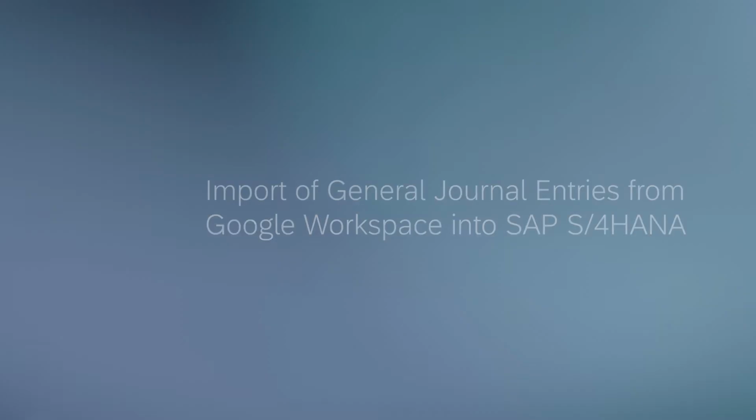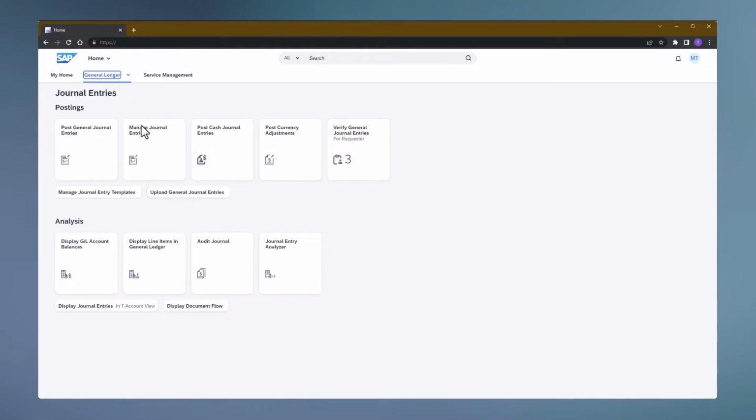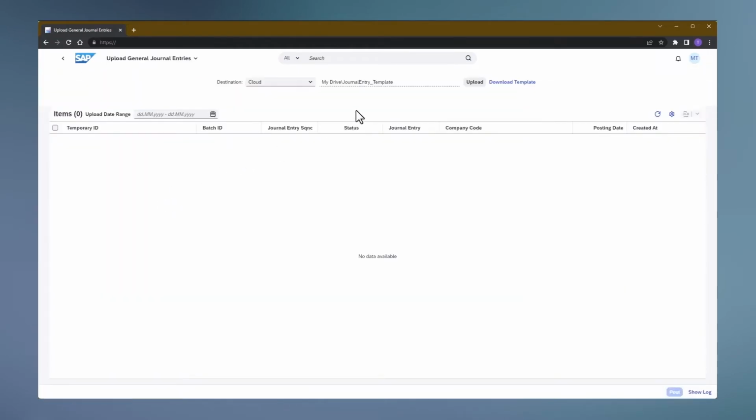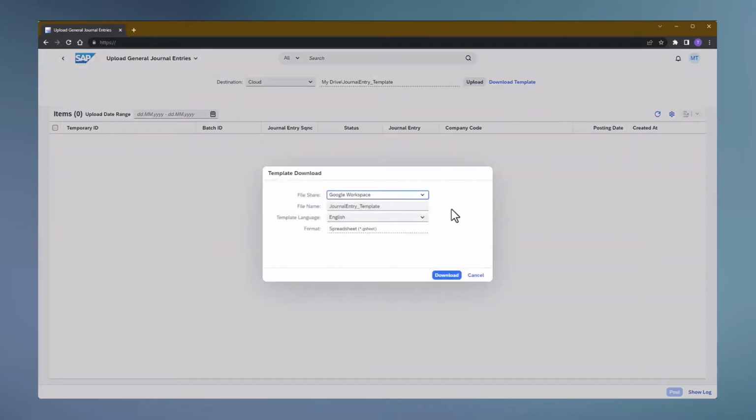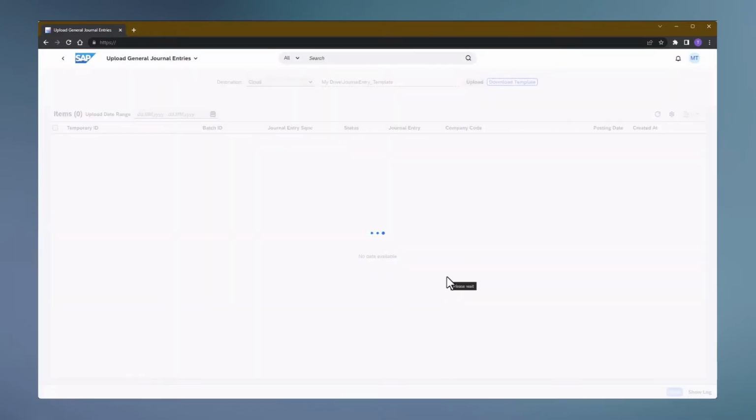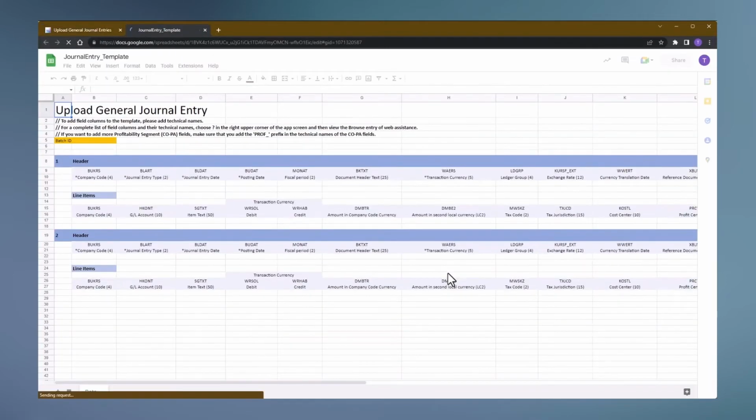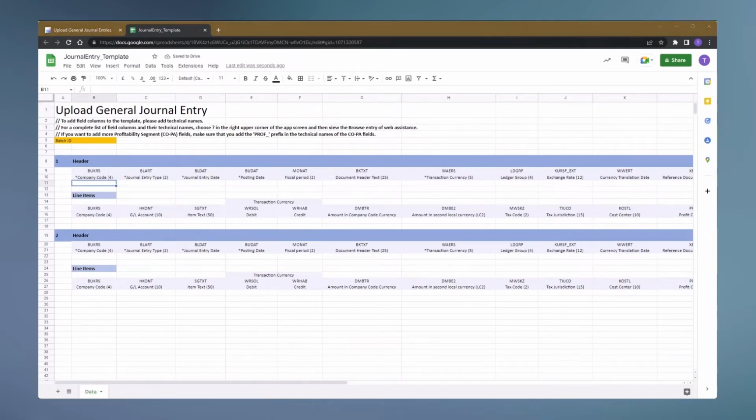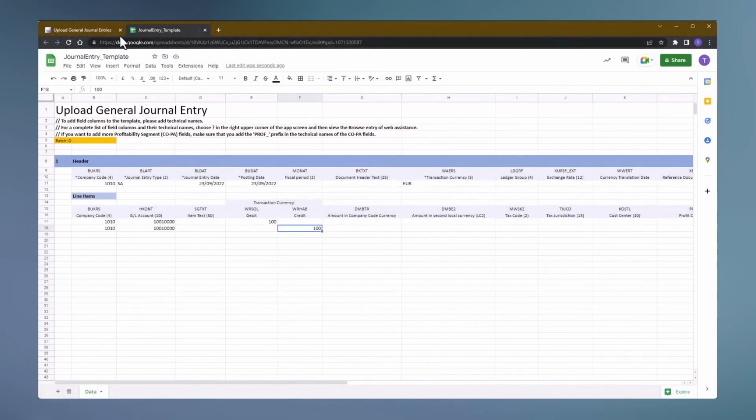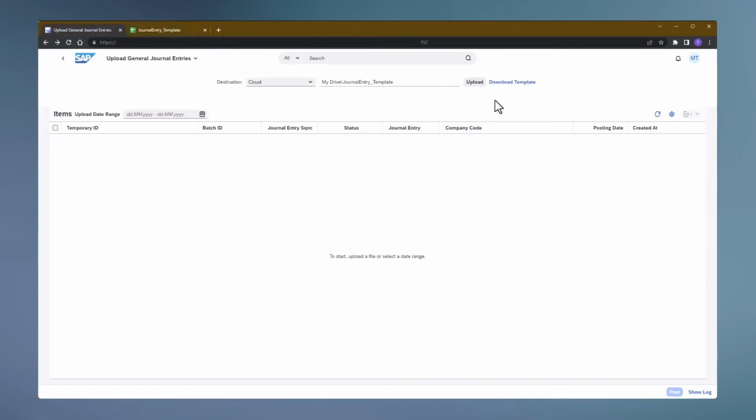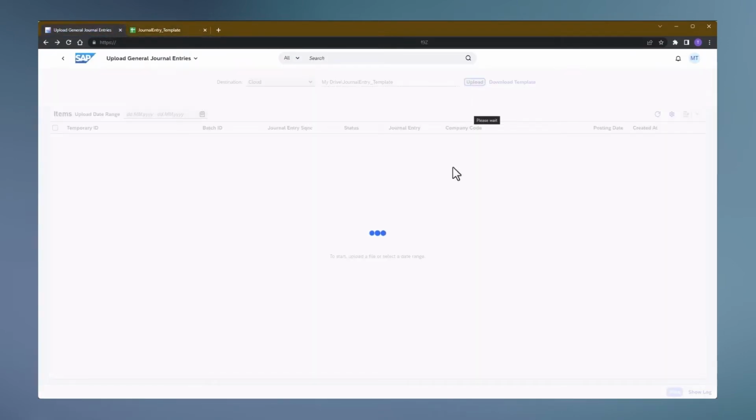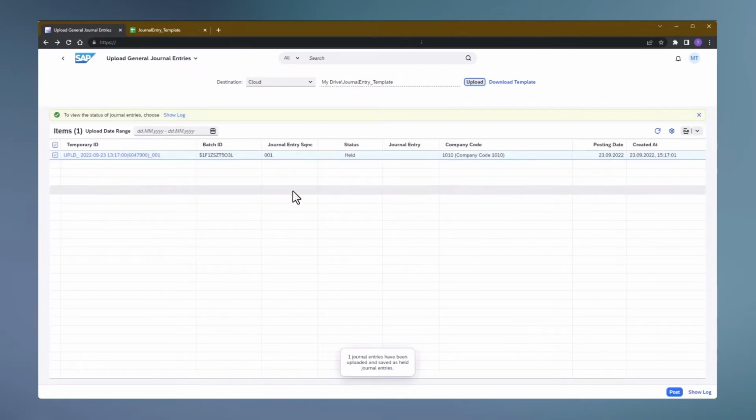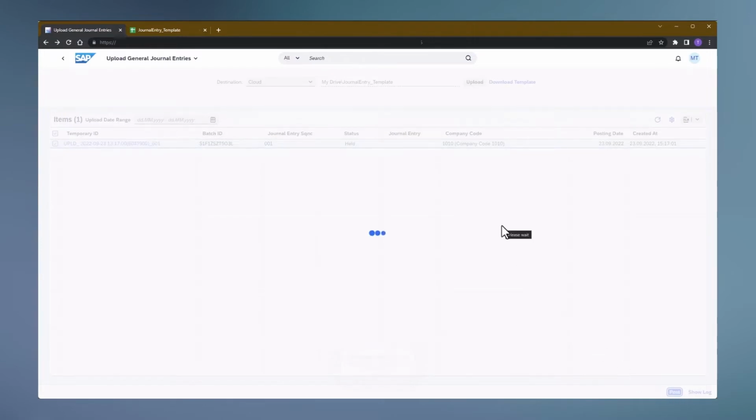So, let us now take a look at the second use case, the upload of General Journal Entries from Google Sheets into SAP S/4HANA. Also here we select Cloud as desired destination and then download a template to our Google Drive. Once the template is open in Google Sheets, you simply add all your necessary data in the given template. Now you can go back to the Upload General Journal Entries application with a click on Upload. The data that was put into the template in Google Sheets is uploaded and can be posted from there. It's pretty straightforward.